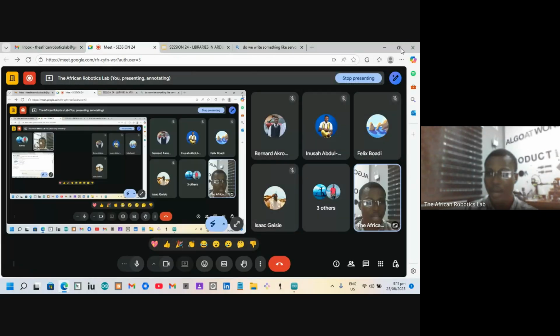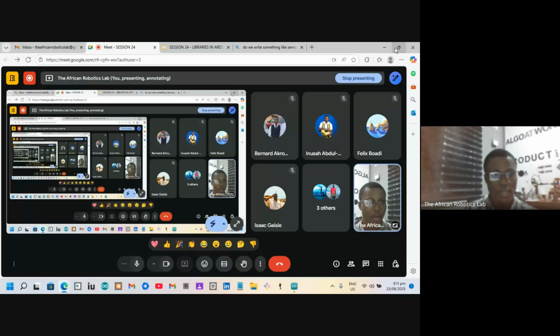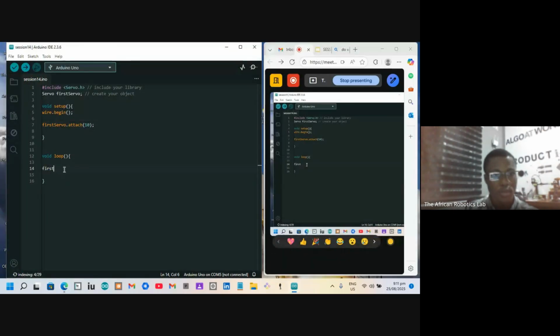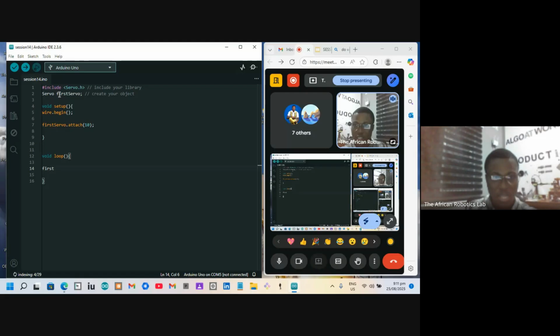We can just come back into Arduino IDE, and then to turn this servo, we just use the special name that we gave it, right? The object that we gave it. And we say first servo dot write. So it's just like saying digital write or analog write, something like that. So it means we are writing a certain angle onto the first servo that we have created, that we have attached to pin 10, right?